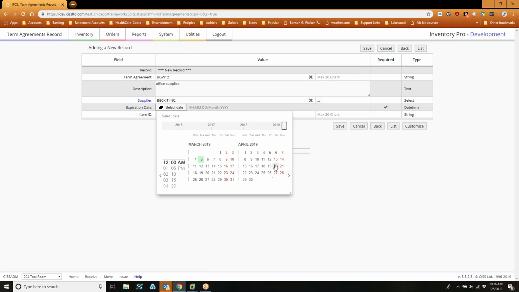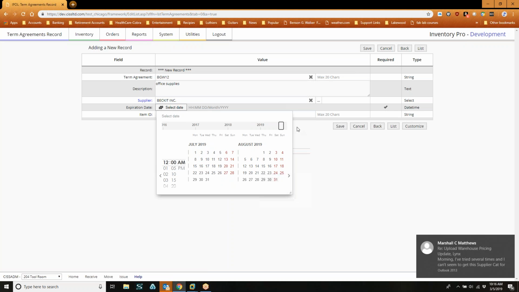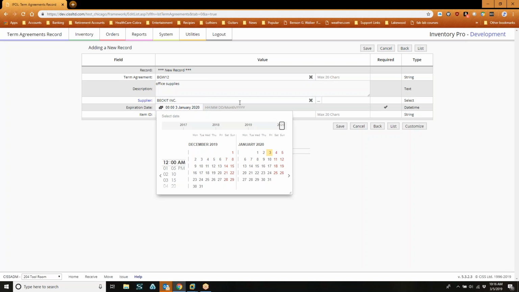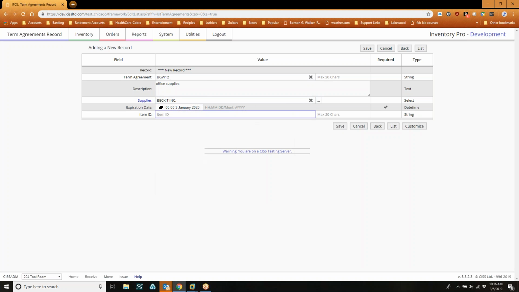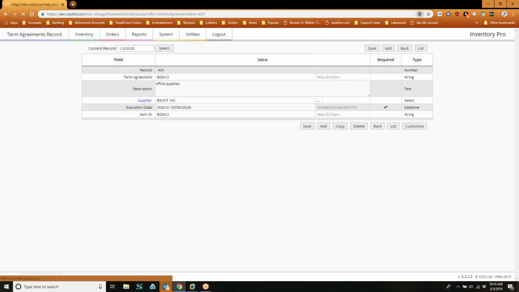Then you select your expiration date. January 3rd. And then you give it the item ID, whatever the item ID is. What do we have for an item ID? I think in our existing system, the item ID is going to be that vendor ID. Okay, I'll just make one up. I don't know if it does a check or not, but I'll make one up. BGW. And then you save it.